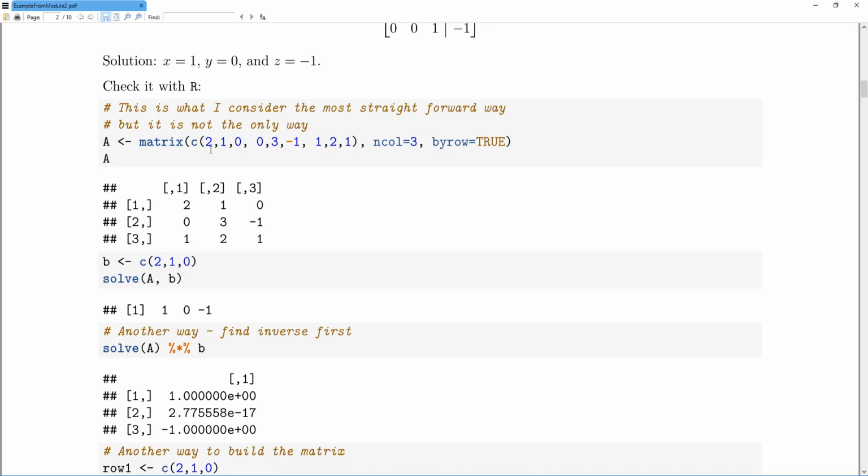So I create a matrix. I tell it how many columns, and I said it was by row. So I put the entries in by row, with a little space between each of those to tell me that was the next row. I knew I had 3 columns, right? I then usually go ahead and spit out A to make sure it looks like it's supposed to.